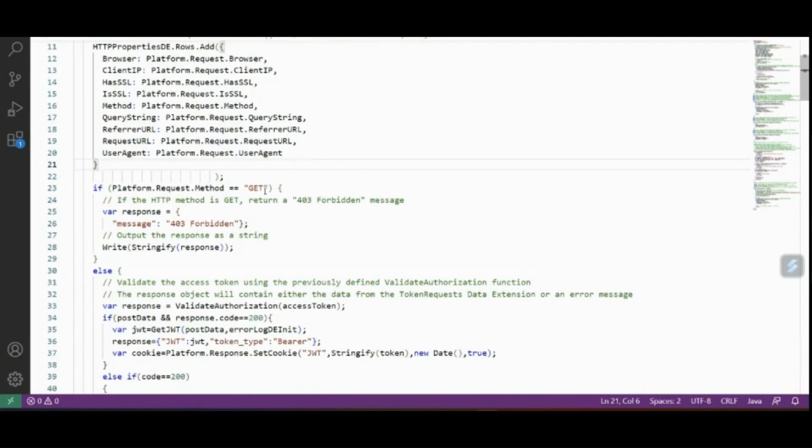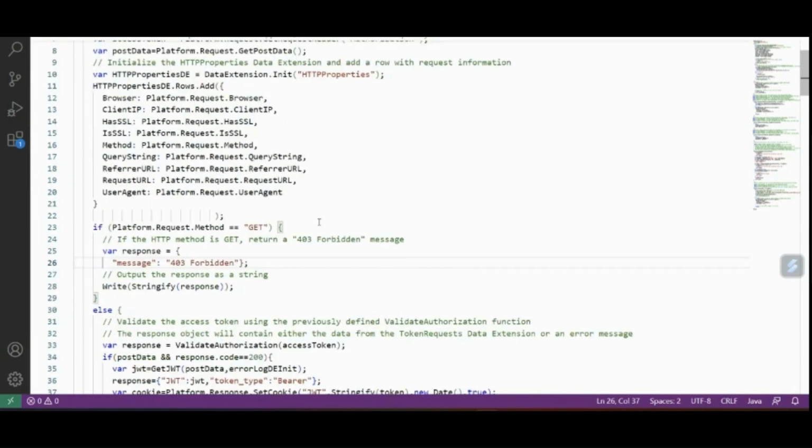Now if somebody is trying to do a GET, I'm simply going to send them a response saying you're not allowed to do a GET. I send 403 Forbidden, you're not allowed to, and the request simply gets stopped here. It doesn't move forward. Fine.